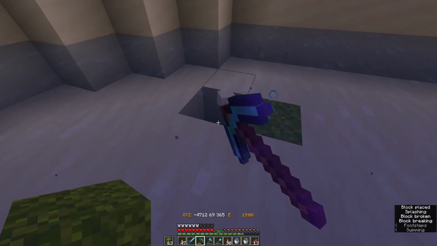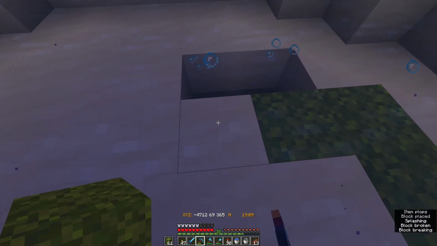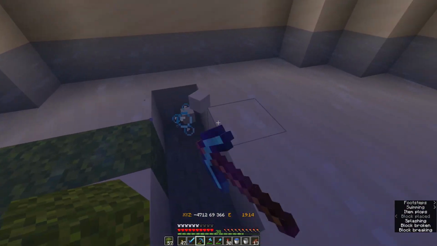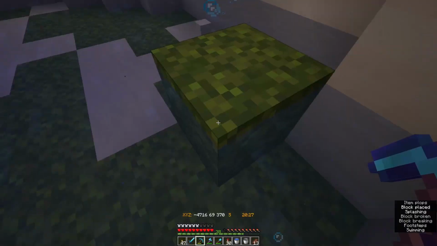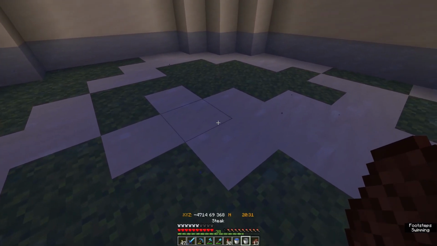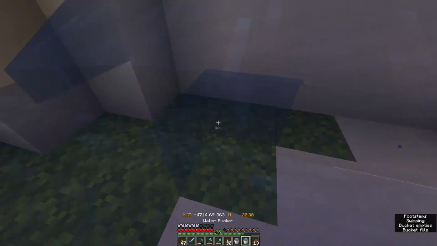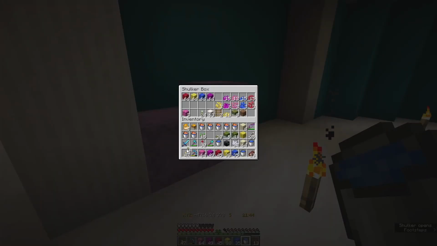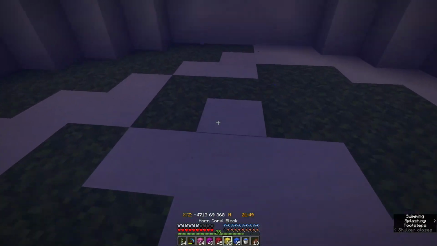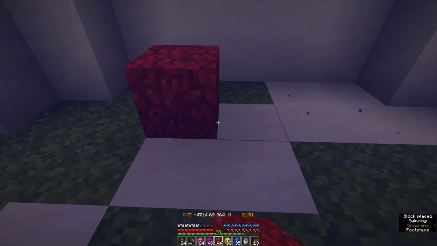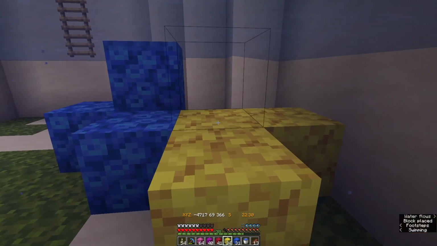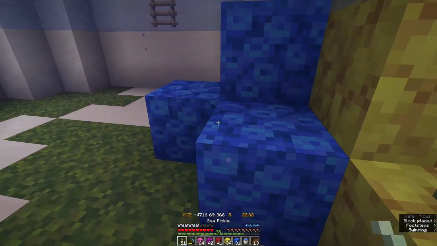So I just think if we just sort of put a bit of moss down on the floor here, in sort of random patches. There we go, that should cover the floor there. We can put a second layer in now. We've got some sea lanterns as well. Just place some random bits of coal around.